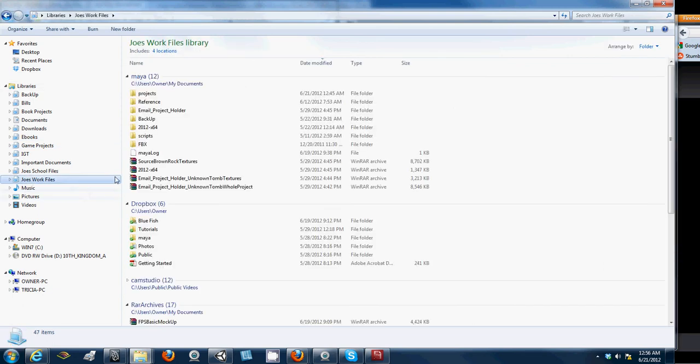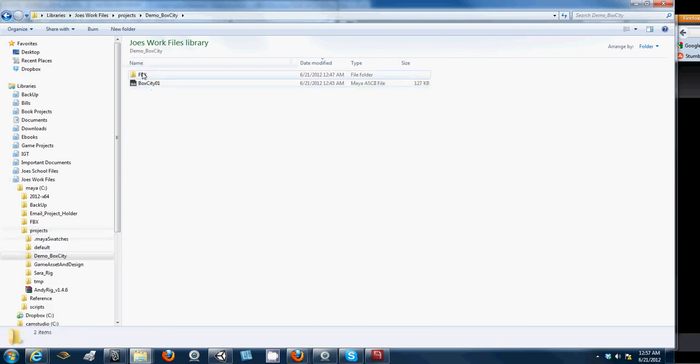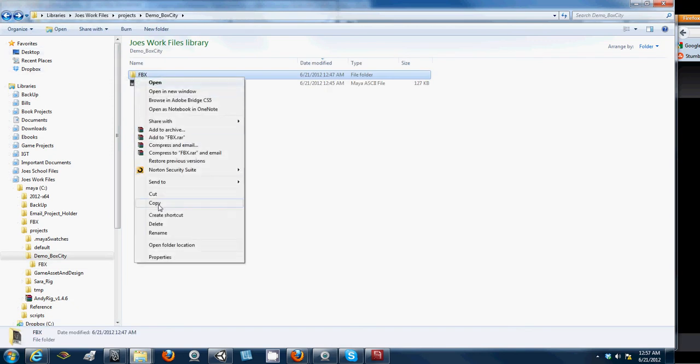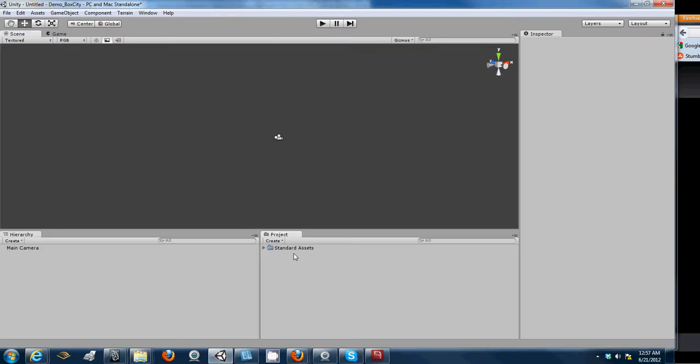But I need to open up my work files. I need to go to projects, which is the same Maya folder that's in documents, by the way. So we should have demo BoxCity, which we do. And in here, we have our FBX. And you know what? Just to show you, I'm just going to copy this whole folder over here in Unity.